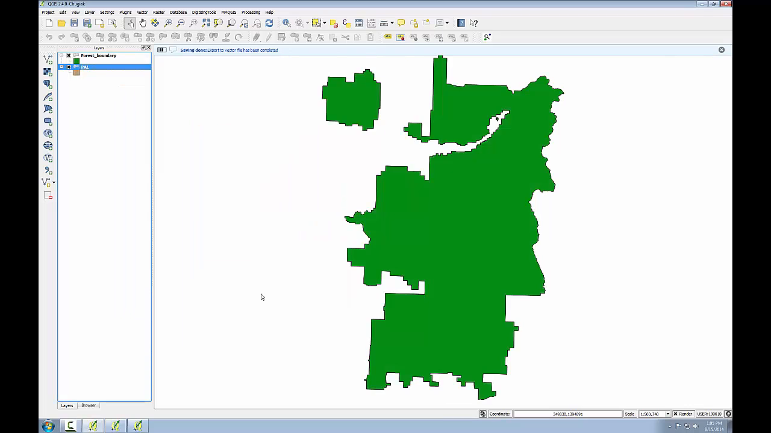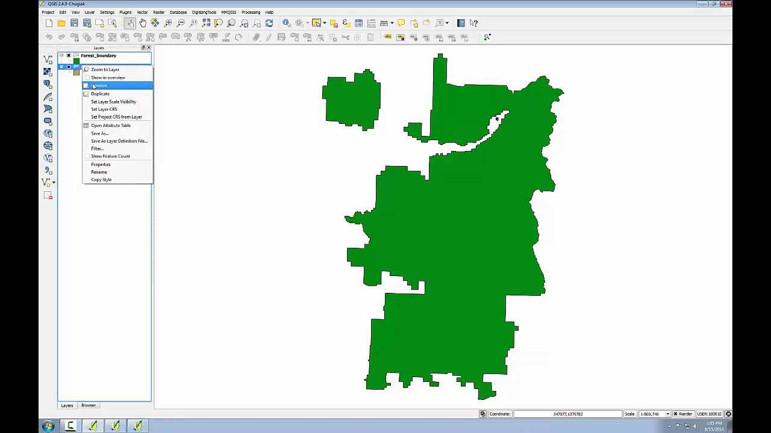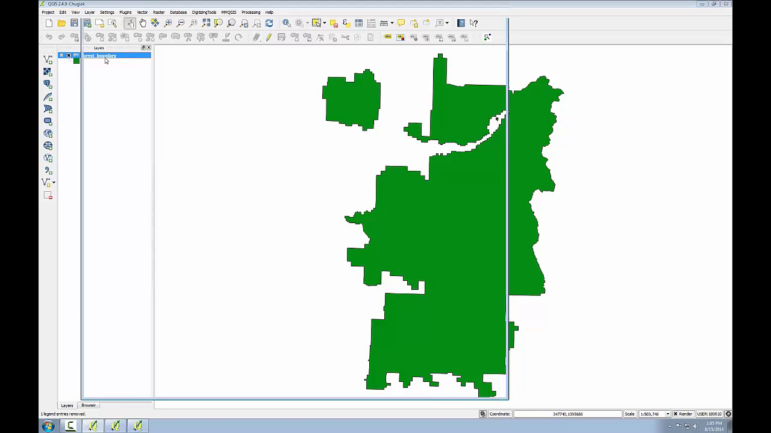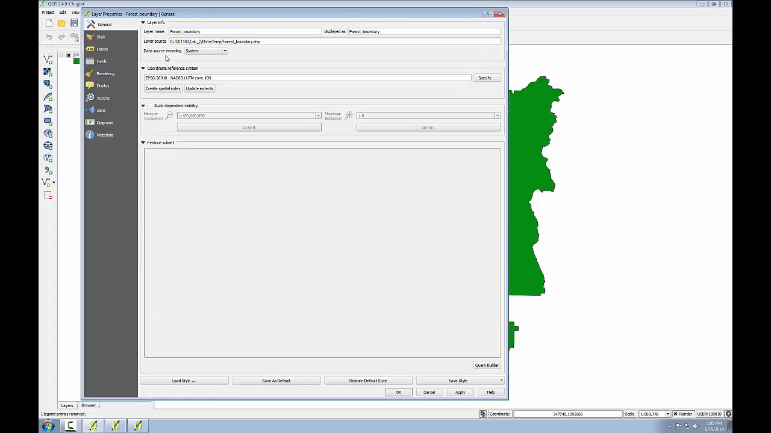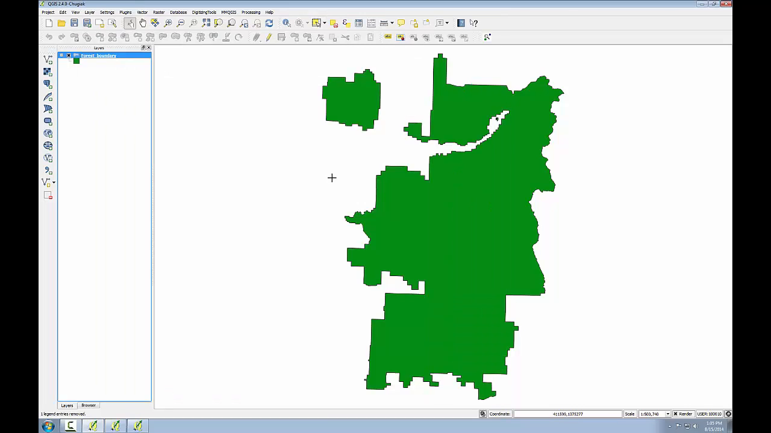So I both reprojected it and converted it to a new file format, a shapefile, with the same operation. I don't need this original coverage anymore, so I can right-click on this and remove it. And I can double-click on this reprojected layer and see that it is indeed in the desired coordinate reference system. So I've taken care of the first data set. You'll repeat this same step for the Ranger District coverage.